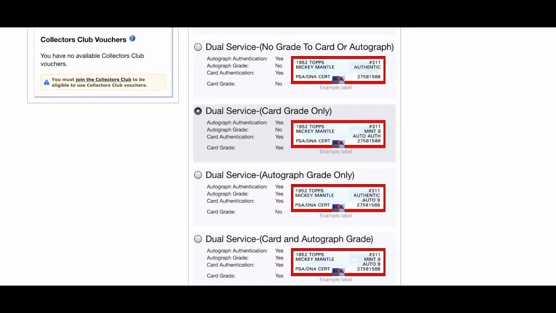Go down to the fourth choice. On this one, they're going to grade your auto, say that it's authentic, and say the card is authentic. Now, in modern day cards, I think we all believe most cards are authentic, but when you start getting into some of the vintage, there's a lot of reprints, and a lot of the reprints are starting to look really good.